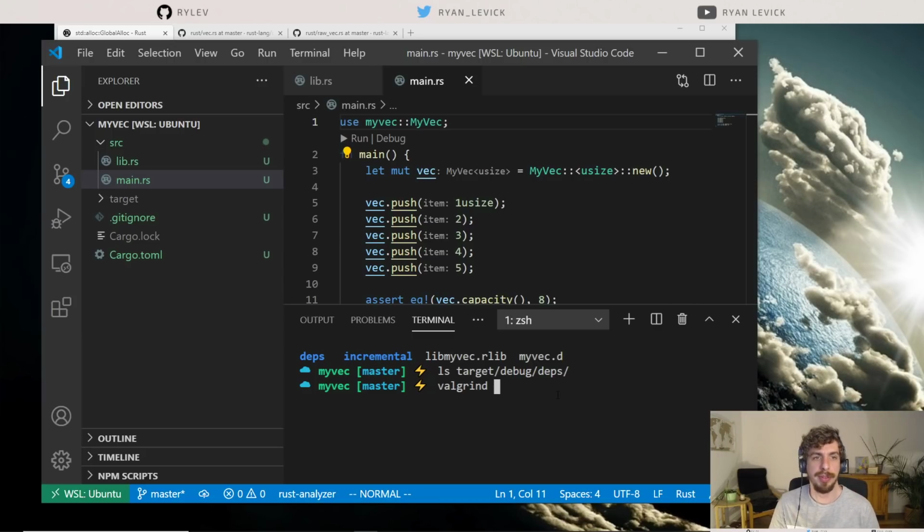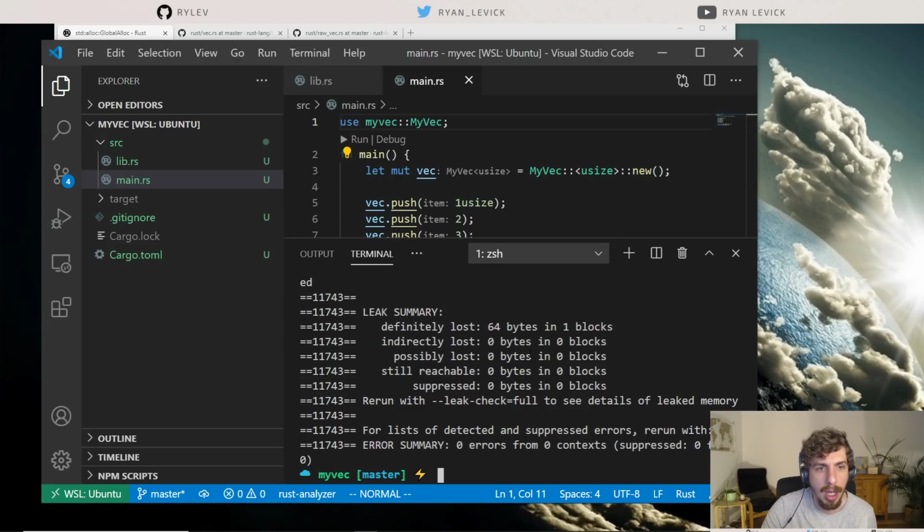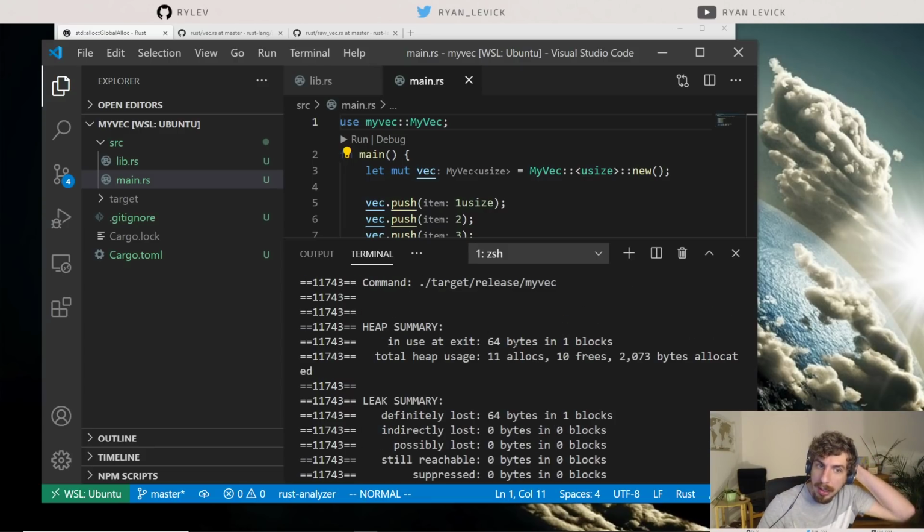on. Valgrind is a great tool for looking at memory allocations and learning more about them. And so target release MyVec. So we have leaked memory, which is fine. We had 11 allocations with 10 frees. The 10 allocations that were freed, I would imagine, are coming from Rust, the initialization that happens, which is basically the C runtime. And the 11th allocation that was not freed is our allocation that we made.